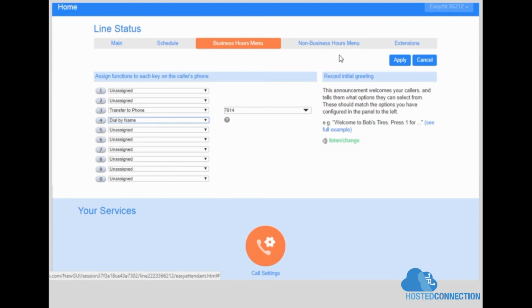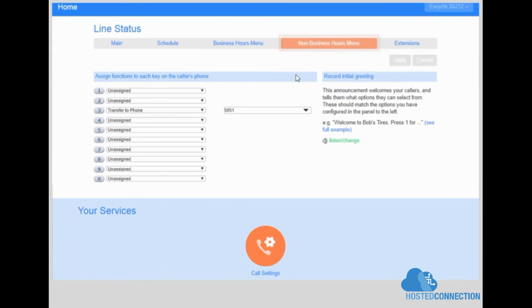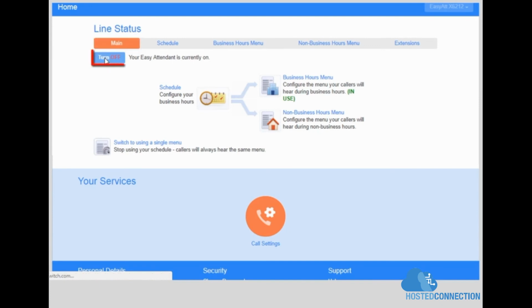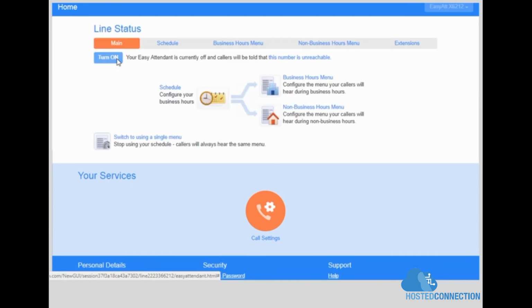Repeat these steps for your non-business hours menu. Start by clicking on the Non-Business Hours menu tab. When finished, click the Main button. Then click Turn On to enable this easy attendant.